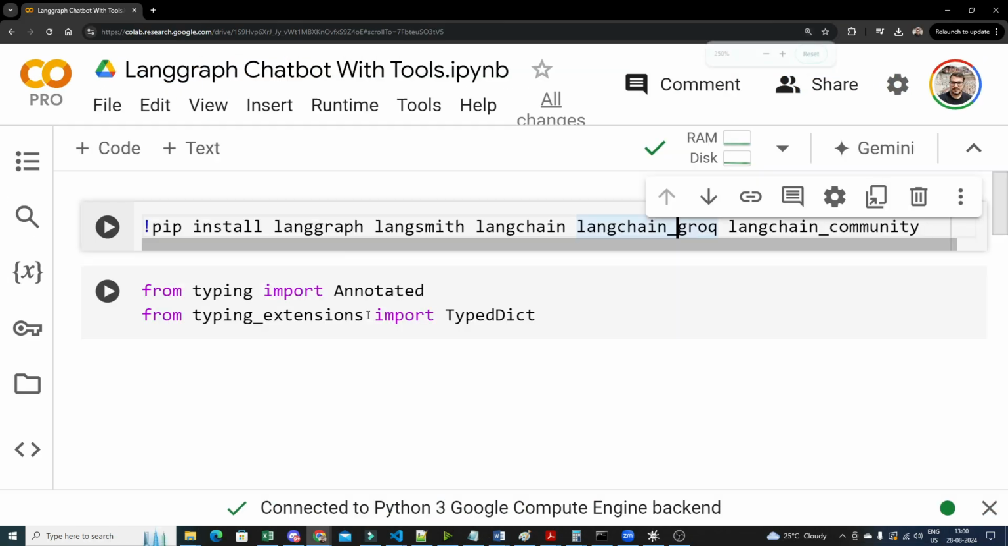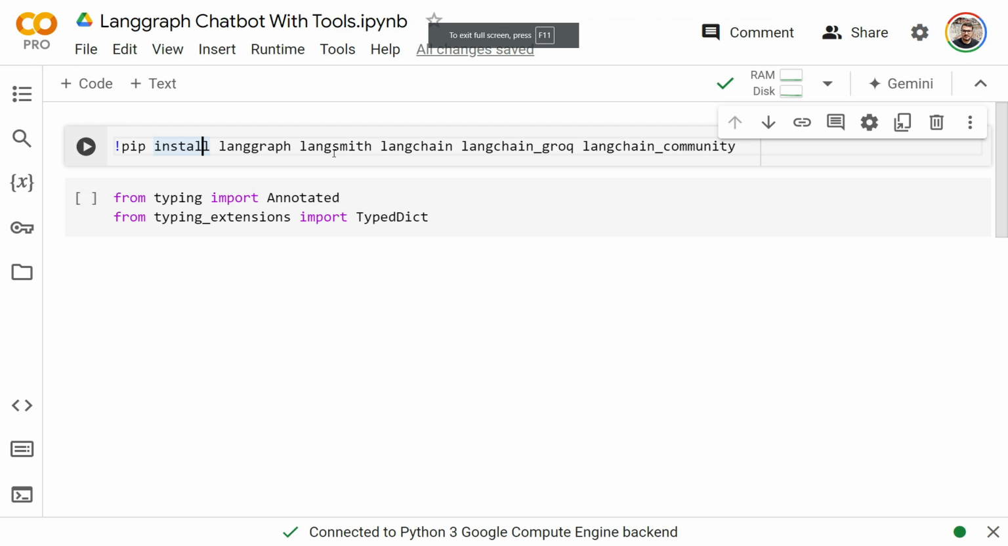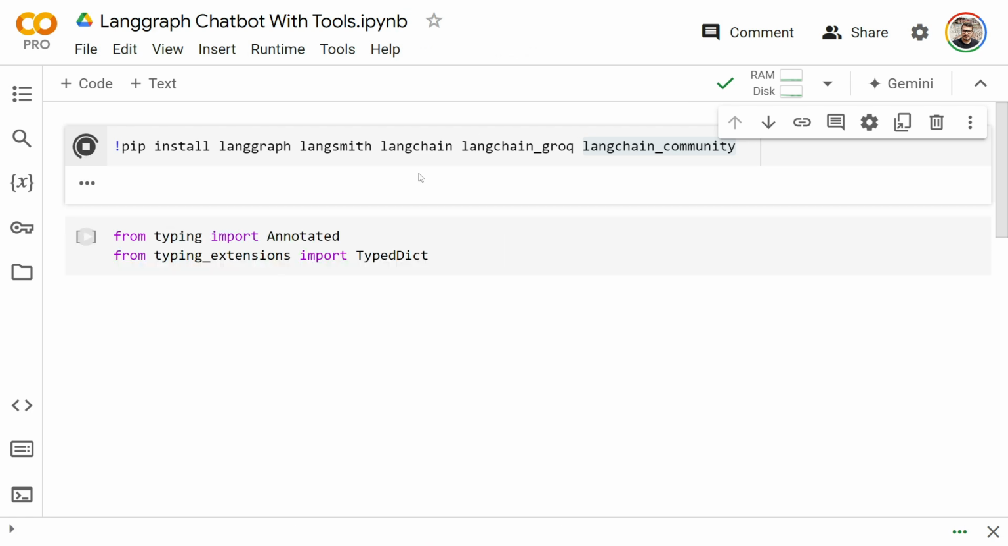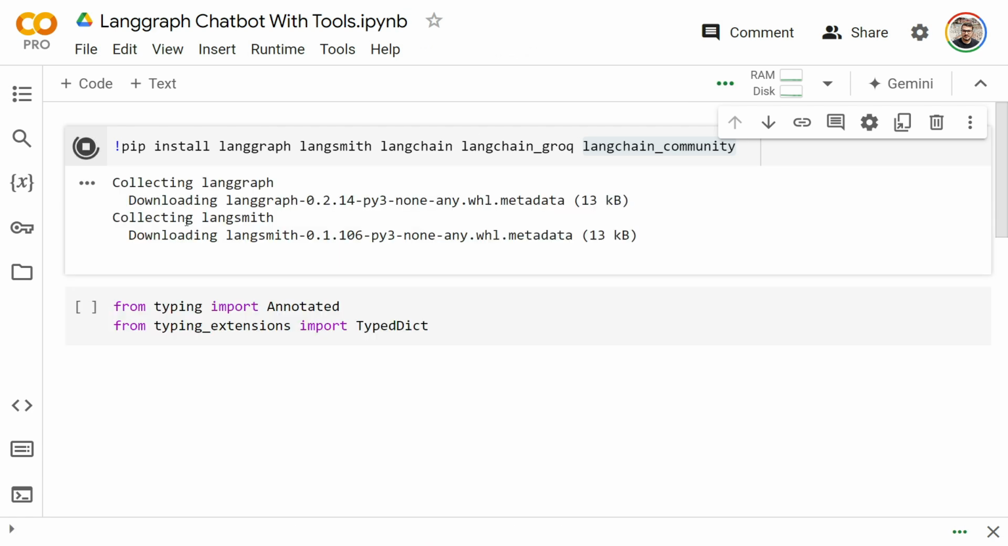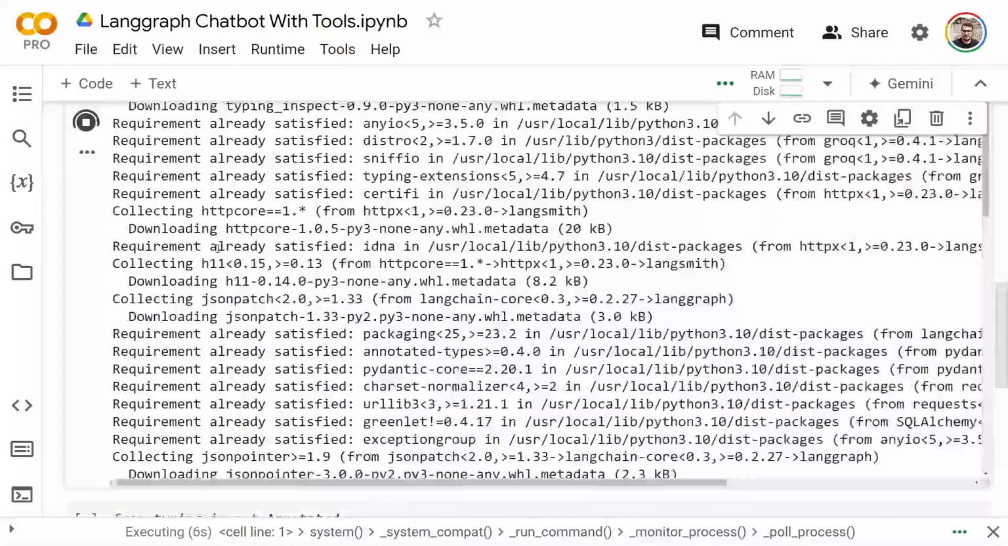Now, first of all, what we really need to do is install all these libraries. That is LangGraph, LangSmith, LangChain, LangChain_Groq. You know why LangChain_Groq is specifically used, so that you can communicate with the Groq API. Then you have LangChain community, right? So I will go ahead and execute this. Once you execute this, LangGraph is going to get this. All these libraries will be installed.